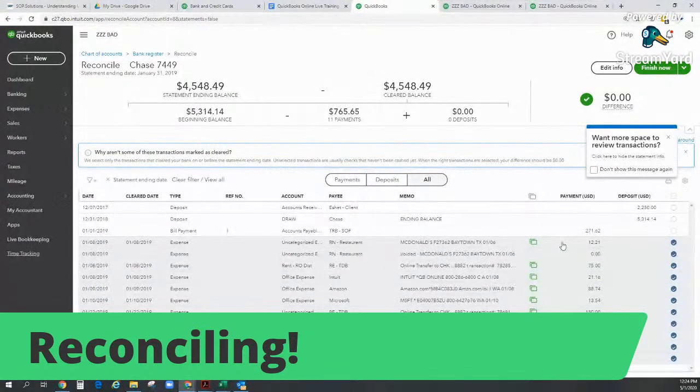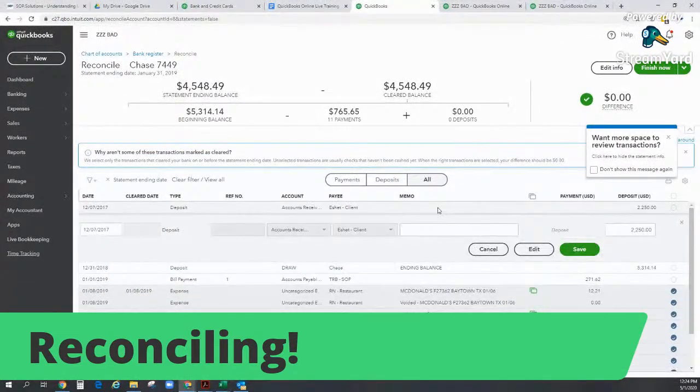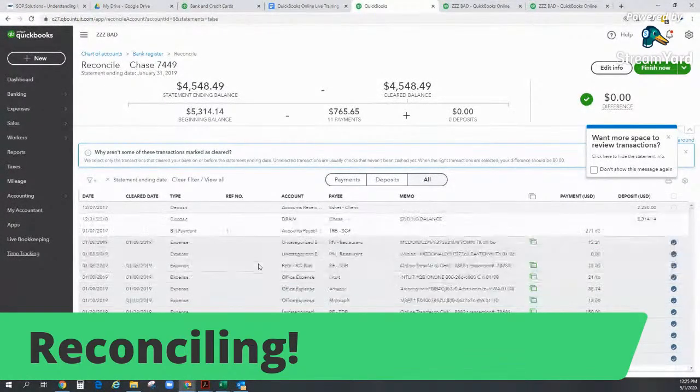But I'm still off. So here I have a payment of $2,250 from 12/7. Well, that's from 2017. This is from 2017. That is so wrong. That is such a problem. And then I have 5314, and 5314 can't be right because I'm at 0.